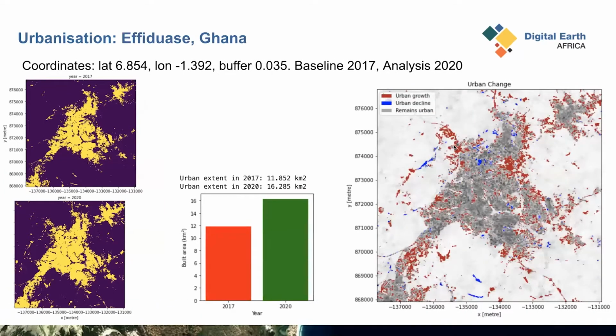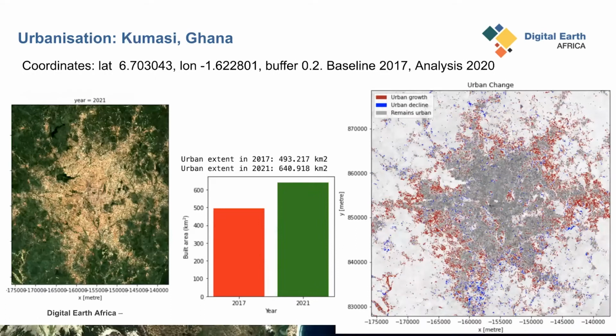Coming close from Ghana, we have an example of Efaduase, which is just next to Kumasi, which has really grown very fast. At those extents, we've been able to see some changes over time, looking at the baseline and looking at the extent at different times, over 5 square kilometers, which is quite big. And you can see the growth is mainly around the city and the primary roads leading to the city, which is very typical for urban growth in most of our cities in Africa.